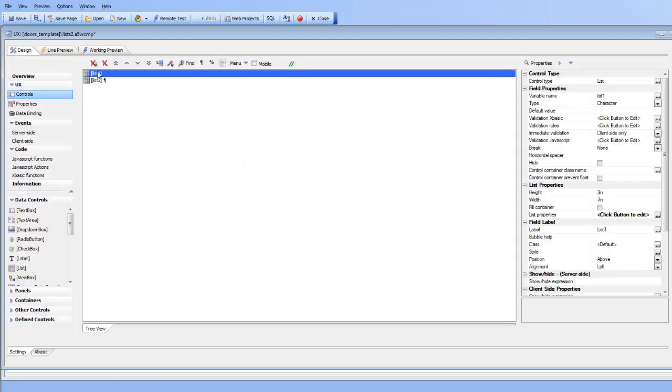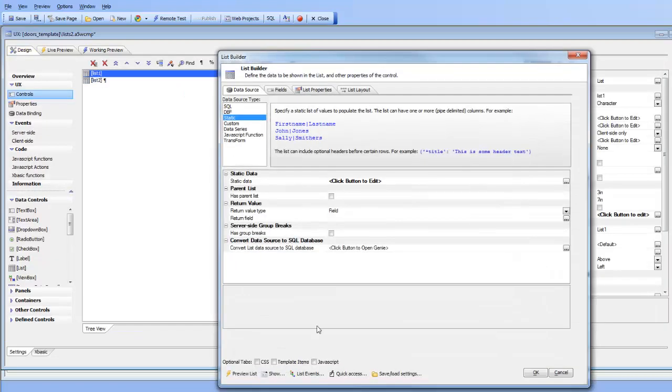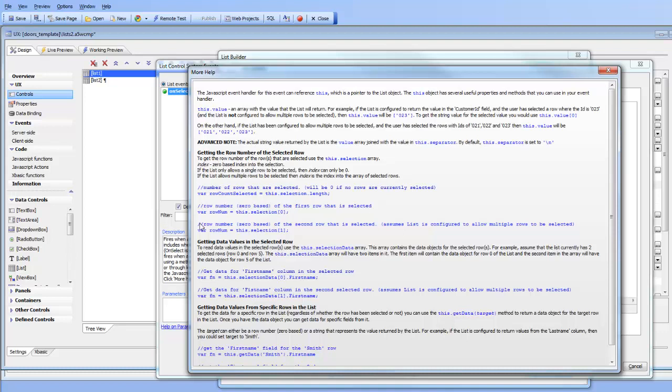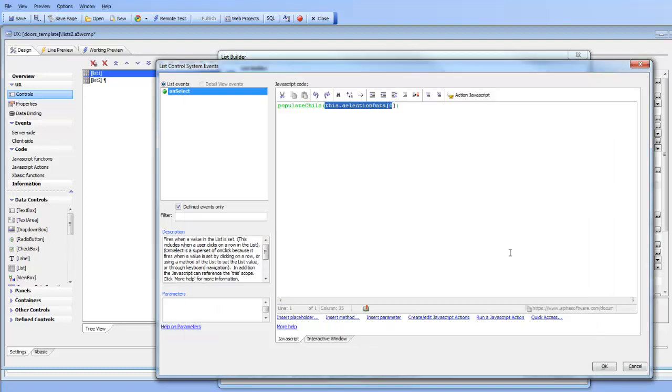Now let's go back to the parent list and take a look at the list events. You can see that in the onSelect event of the list, we're going to execute this JavaScript. We're going to call a function called populateChild, which we'll discuss in a minute, with the data for the current row. This selection data 0 is the data for the current row, and we know that by going to more help over here and seeing getting data values for the selected row. That tells us that this selection data is the data for the current row.